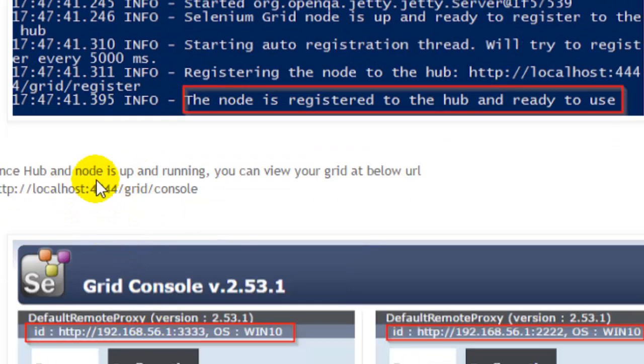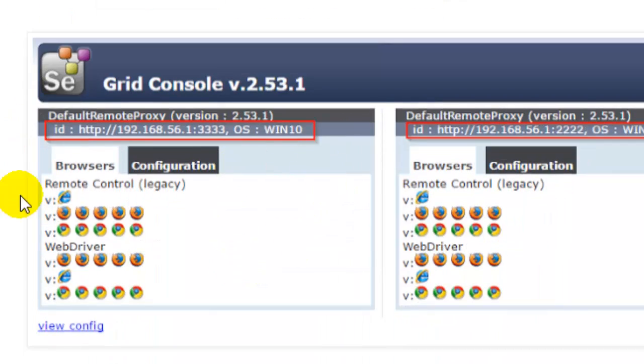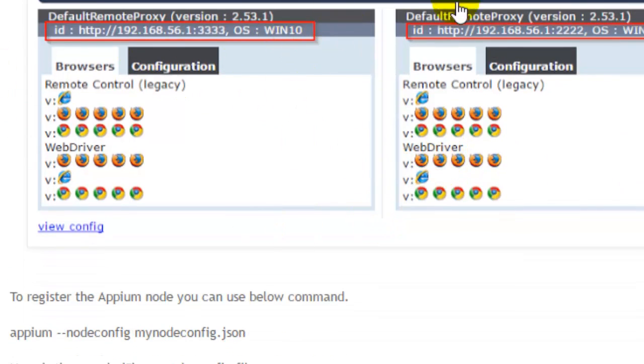To view our grid, we have to go to this URL, the grid console, and this will display all the nodes that are available in this grid. Right now, as you can see, there are only 2 nodes. Depending upon how many nodes you have registered with your hub, all those nodes will be visible over here. This is also called the grid console.